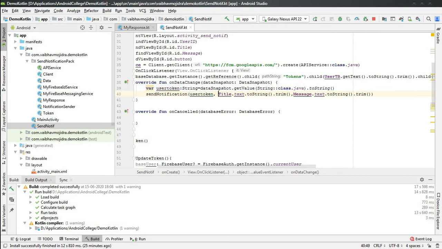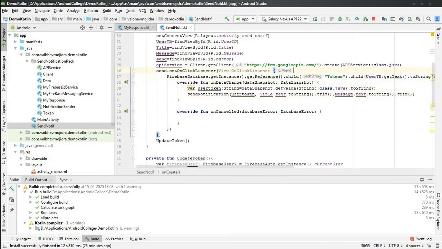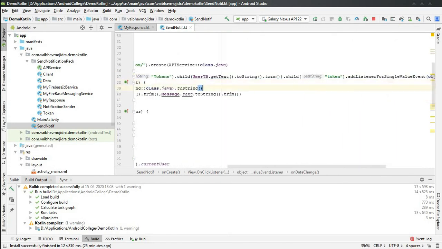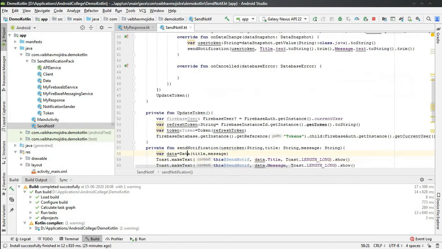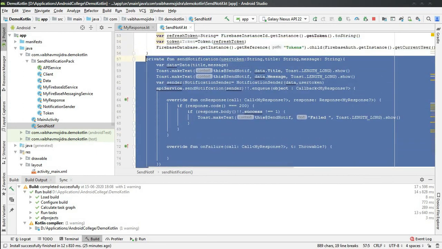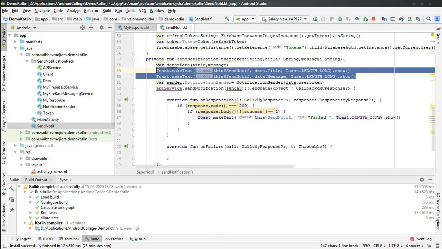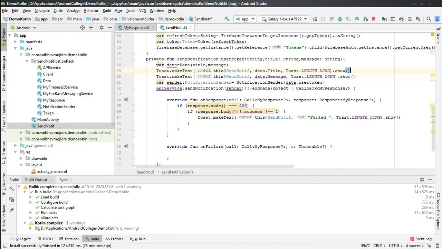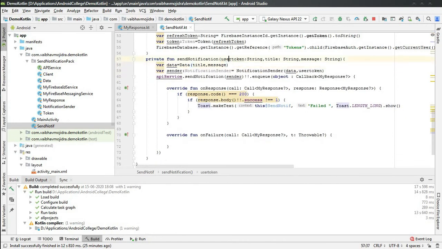Because this token is in the form of a string, I am passing it as a string and storing it in the variable user token. That user token is being passed here. The send notification method has three parameters: user token, the title, and the message. So from the user ID, we are fetching the user token first, then we are sending the notification. This is the actual main method, we can say. I'm just showing the notification part.